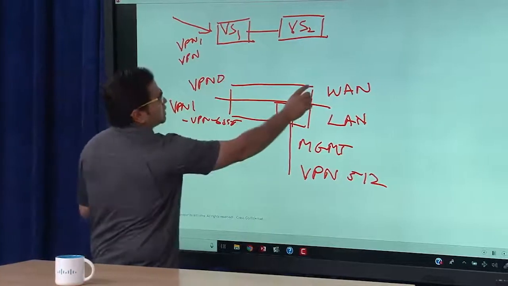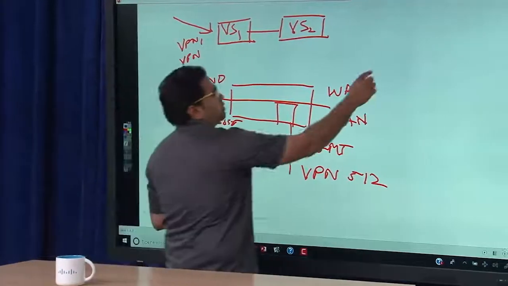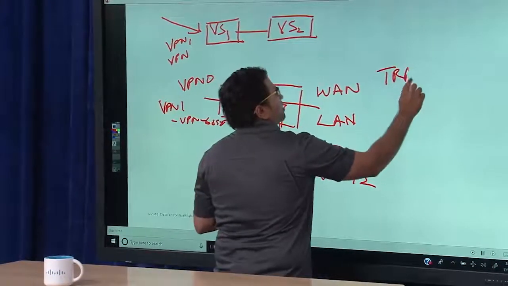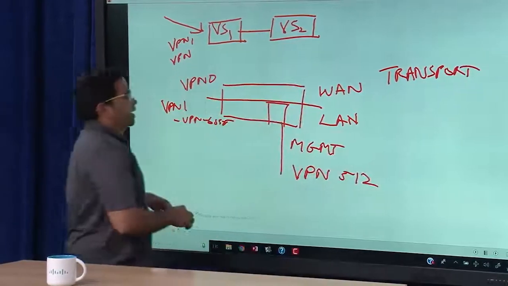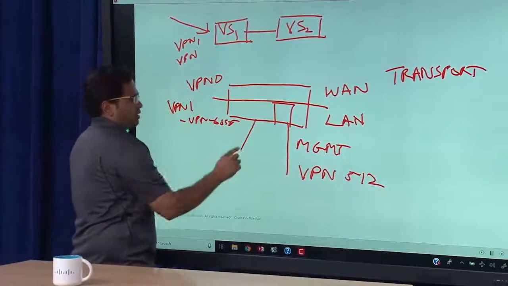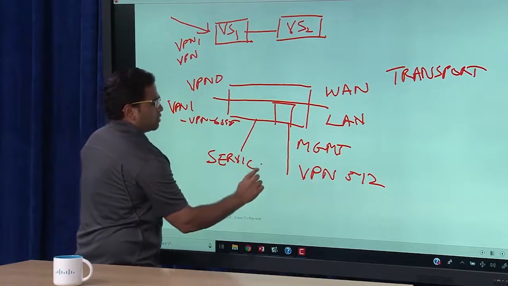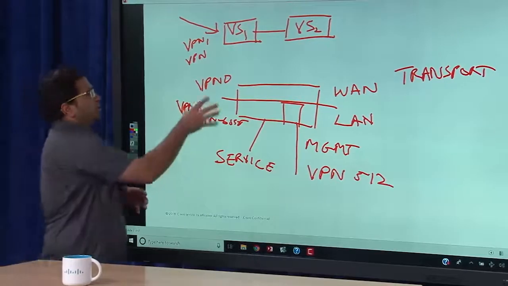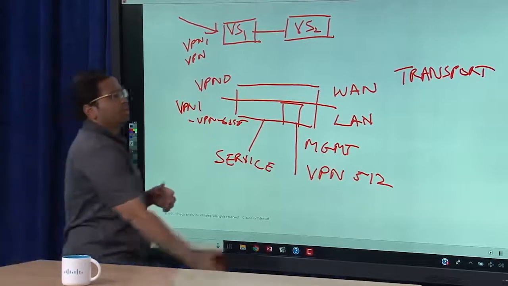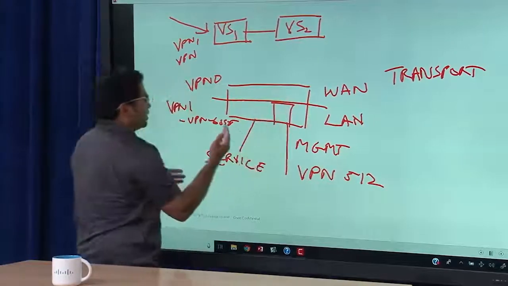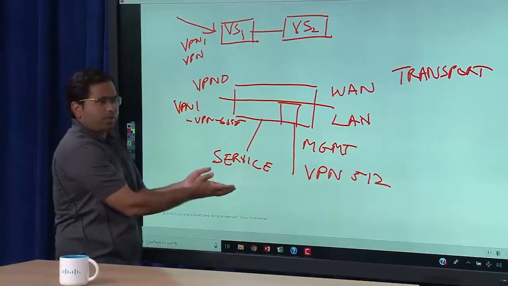I almost missed that. So anything residing on your WAN segment, we term as transport. And anything that resides on your LAN segment, we term as service. Another way to distinguish it is anything in VPN 0 or our proprietary VPN, we can call a transport VPN. Anything that resides on a customer's VPN is a service VPN.